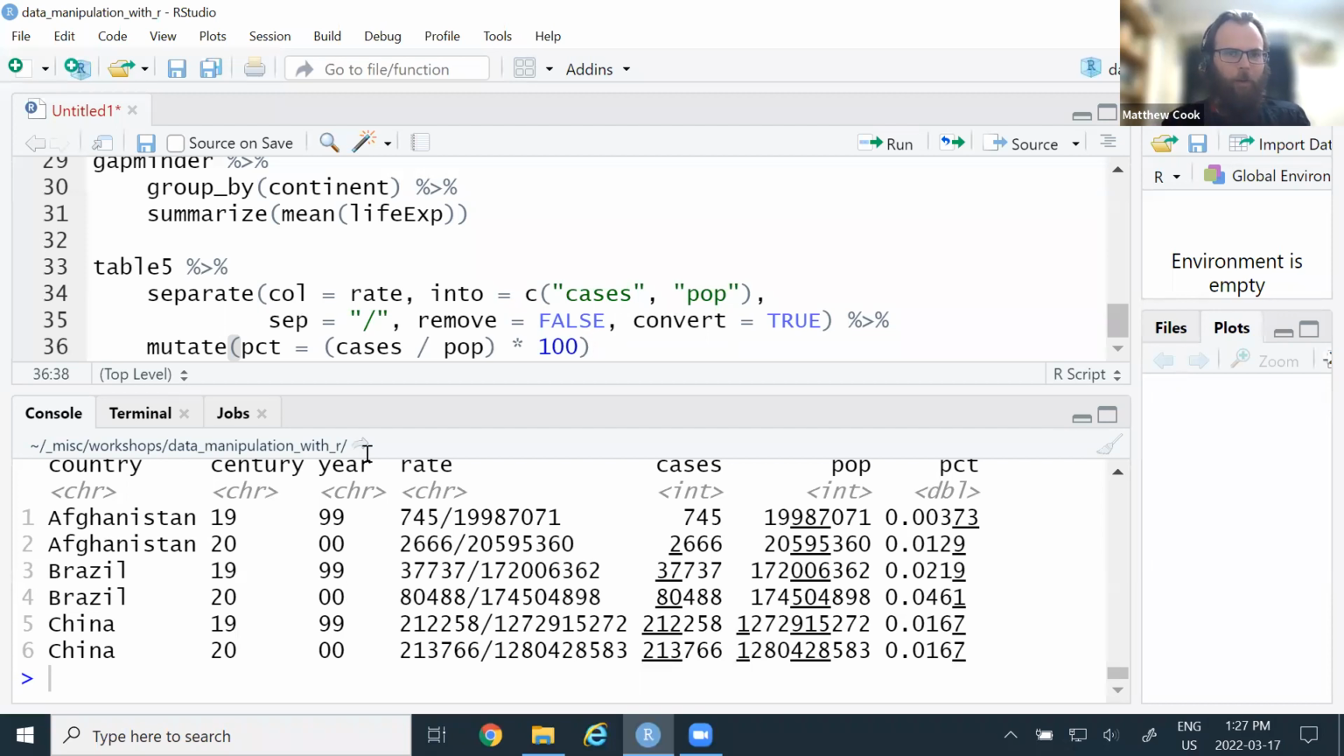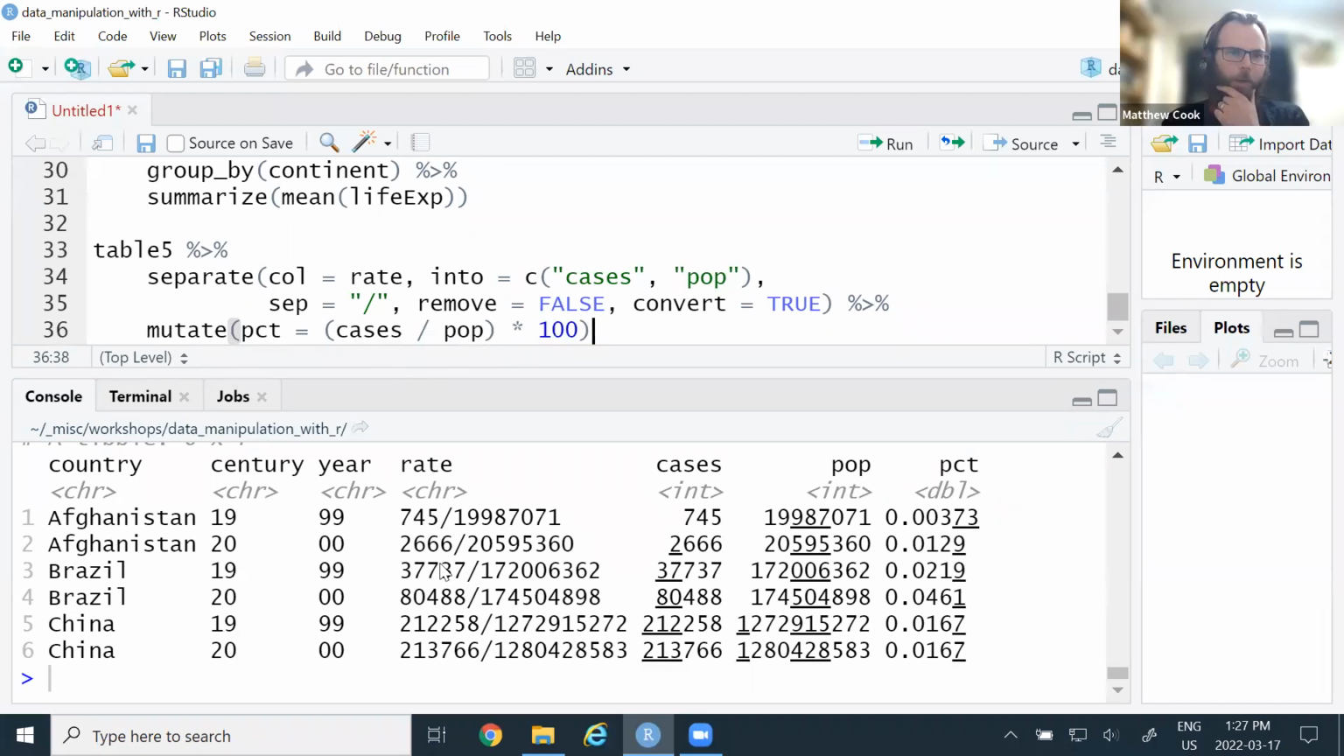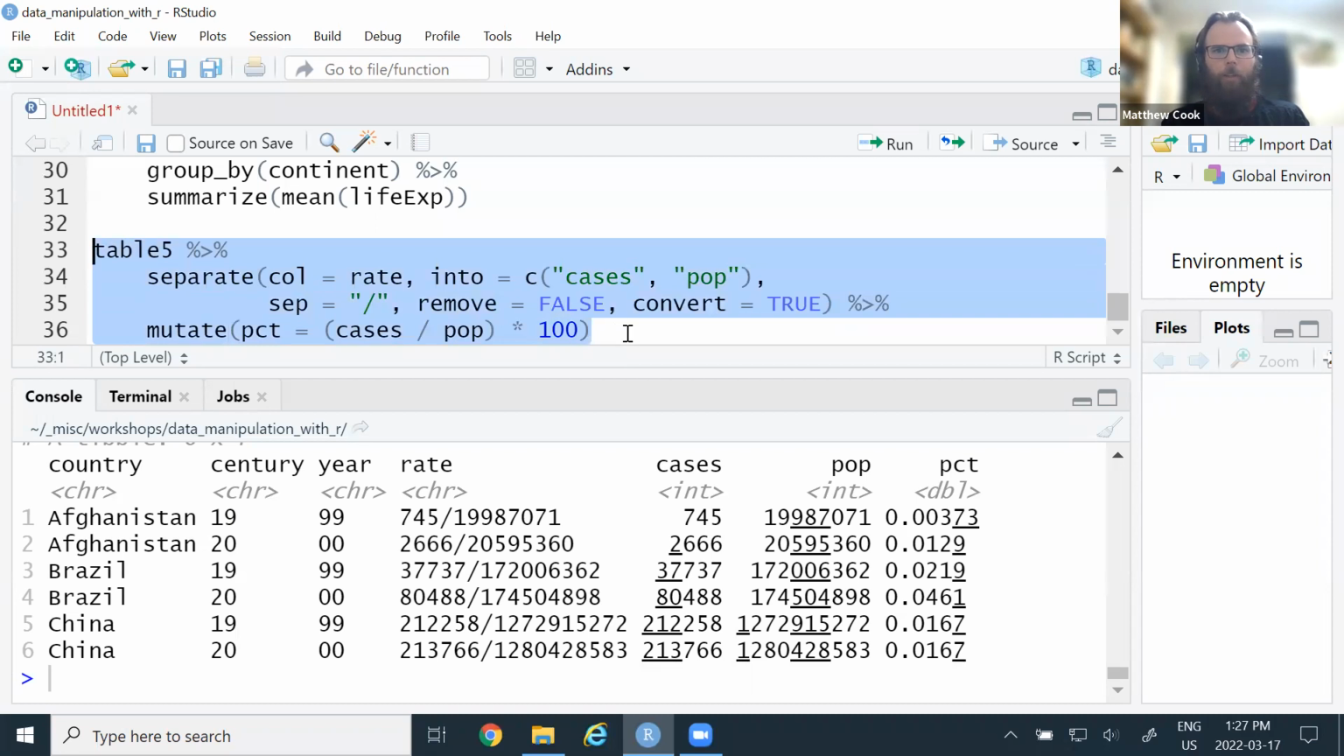Another problem we have here is sort of the opposite problem. With this rate column, we had one column that we wanted to be two. With this century and year columns, we really have two columns that we would like to be one, right? It's an odd way of thinking about a year, broken up into century and year. It would be more helpful to just have a year column that was 1999 and 2000 and so forth. So I'll continue on with this example here.